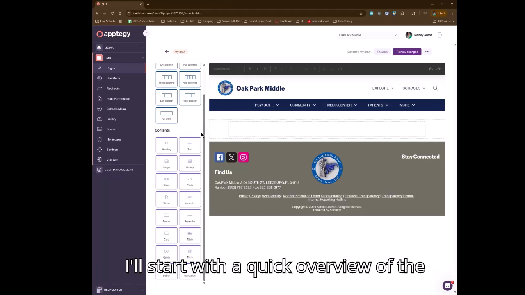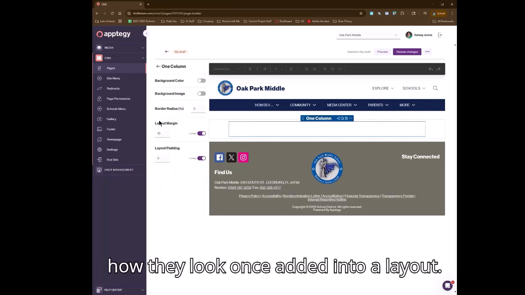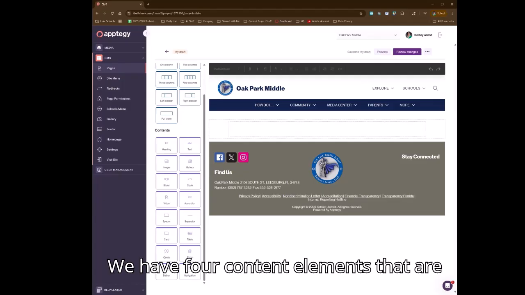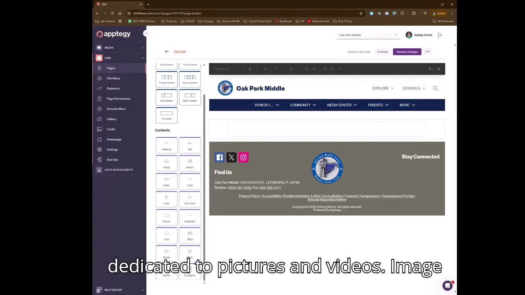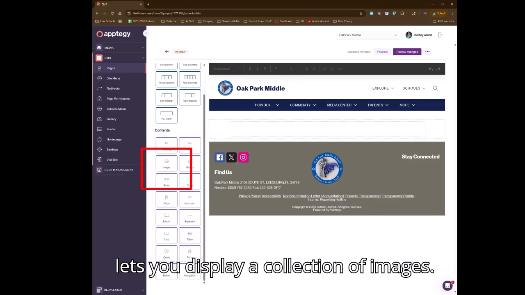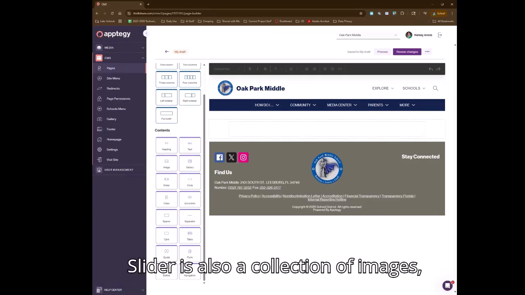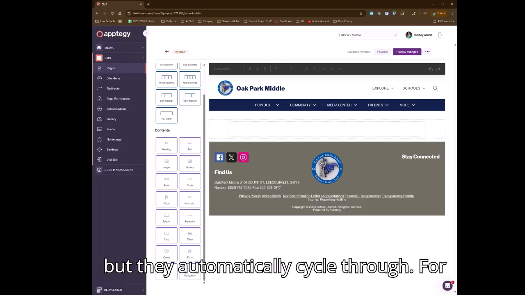I'll start with a quick overview of the different elements, and then we'll see how they look once added into a layout. We have 4 content elements that are dedicated to pictures and videos. Image is for adding a single picture. Gallery lets you display a collection of images. Slider is also a collection of images, but they automatically cycle through.